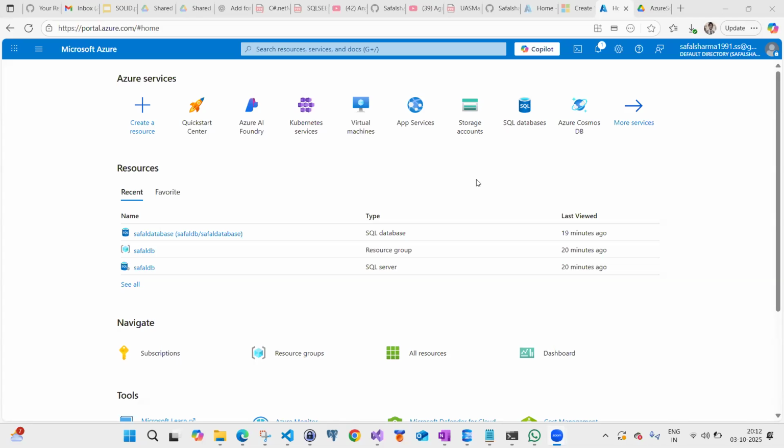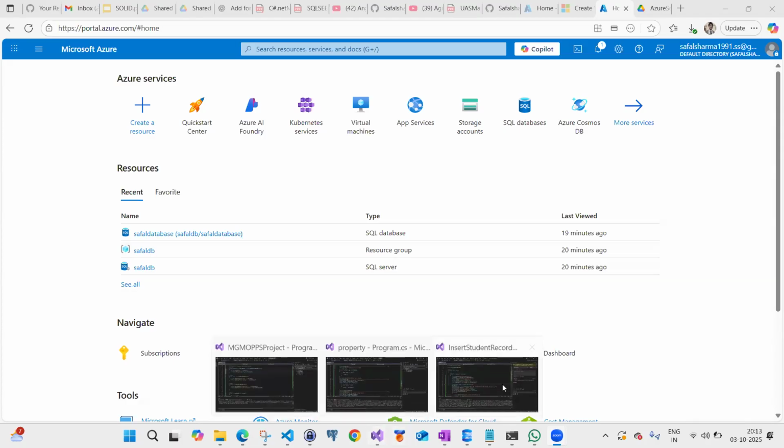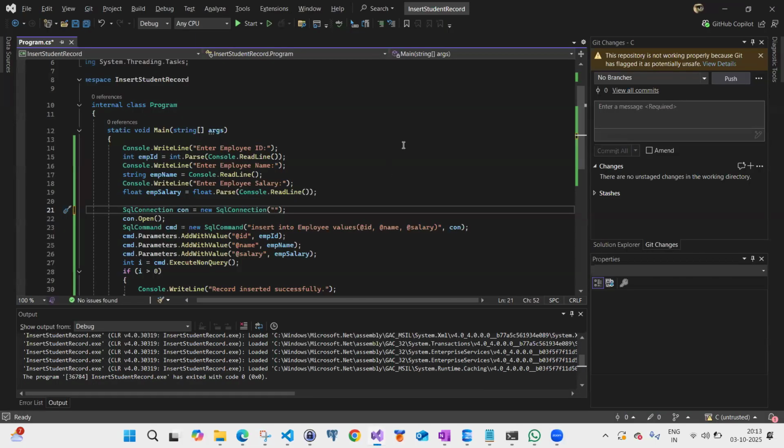Hey everyone. So today I'm trying this basic console application created on .NET Framework. What it does is it takes the employee ID, employee name, and salary from the user inside the console, and I'm taking those records and storing them in the Azure database. So for that, I'll need to have a connection string to the Azure database server.